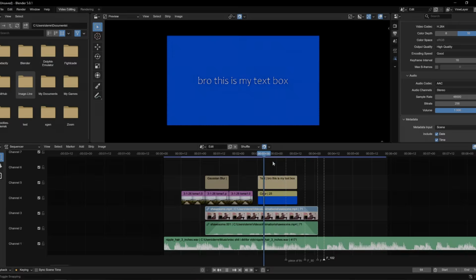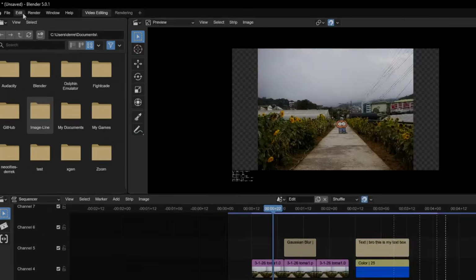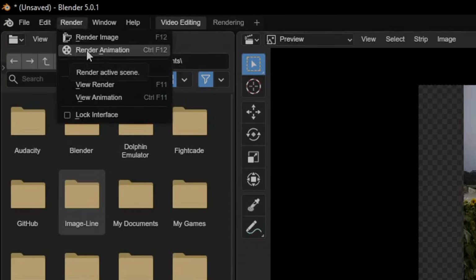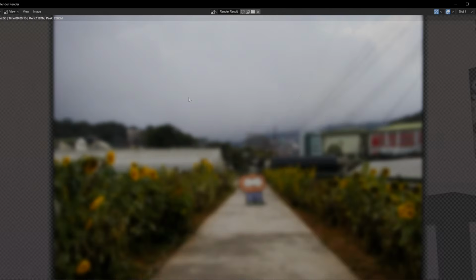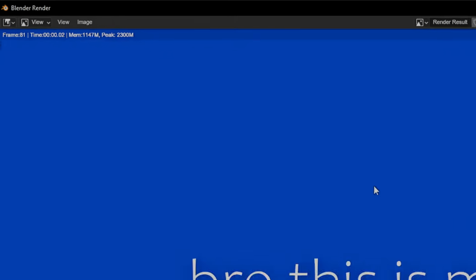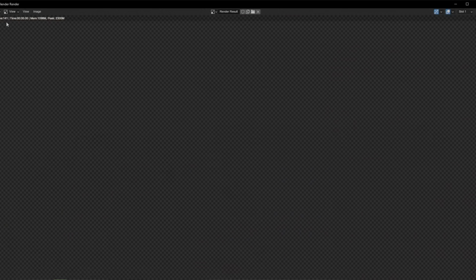Once everything looks good and you're ready to export, you just go up to Render and Render Animation. This window will pop up and show you each frame as it's rendering out the final file. You can see which frame it's on in the corner right here. Just give it some time and it'll stop once it reaches the final frame.